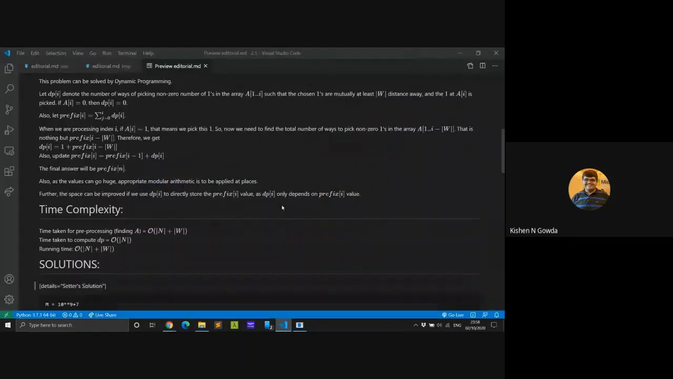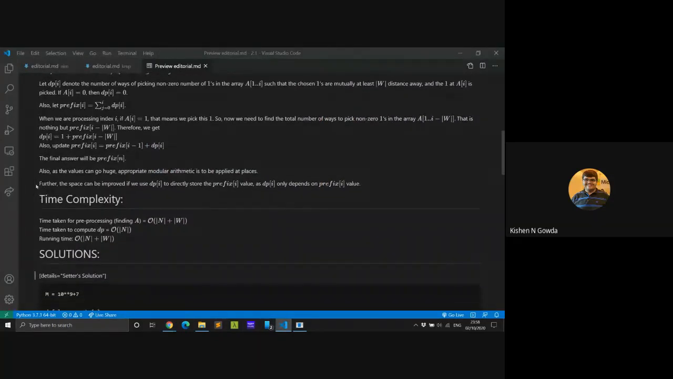So if this is clear, then we can just go through the code once. Also, another nice observation here is that as dp of i doesn't depend on any other dp of i minus 1 values, it just depends on prefix values. To save space, we can store directly the value of prefix of i in dp of i. Deep in the recursion for dp of i, there is no dependence on the previous dp values. It's just depending on the prefix value. So you can directly store the dp value as a prefix value, and you save basically an array of space, order n space.